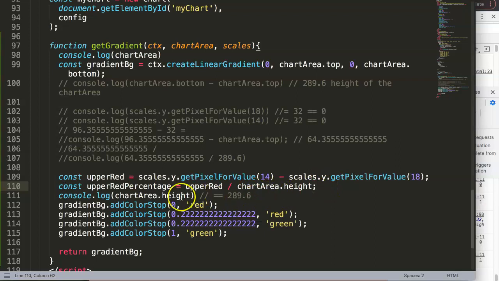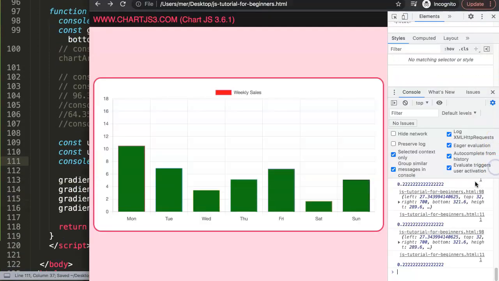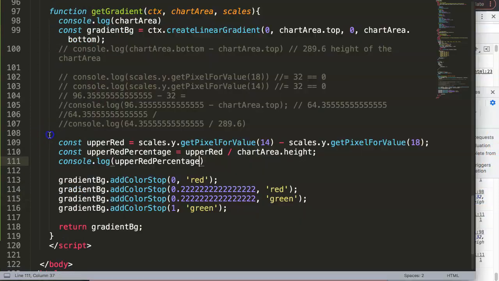So once we have this, and this is all correct, then what I want to do, just to be sure, because what I need is the following. I need to know how much is that. Is that exactly this value here? I'm going to say console log, save that, and refresh. You can see here we get the same value.